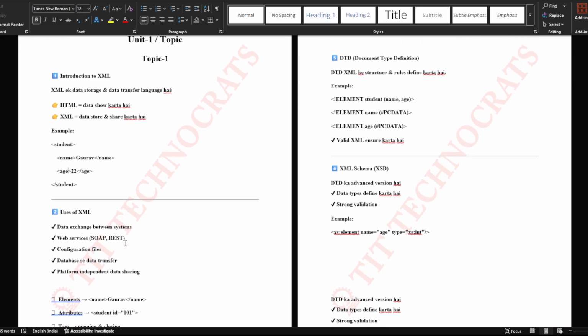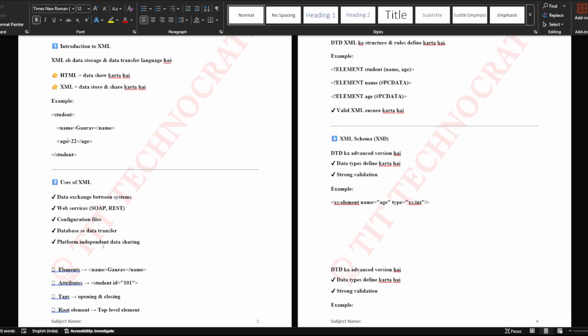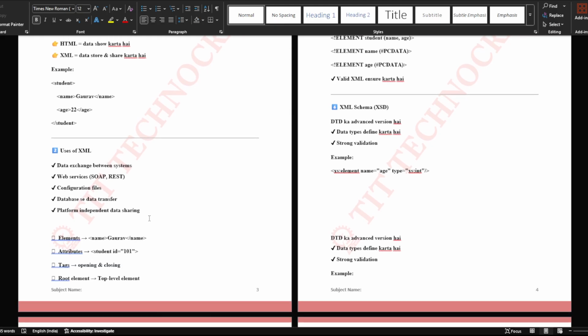So the use of XML is very simple. First is data exchange between systems. There are two systems, like two desktops, which contain the data, and the format is called XML. Uses include data exchange between systems, web services like SOAP and REST, configuration files, database data transfer, and platform-independent data.